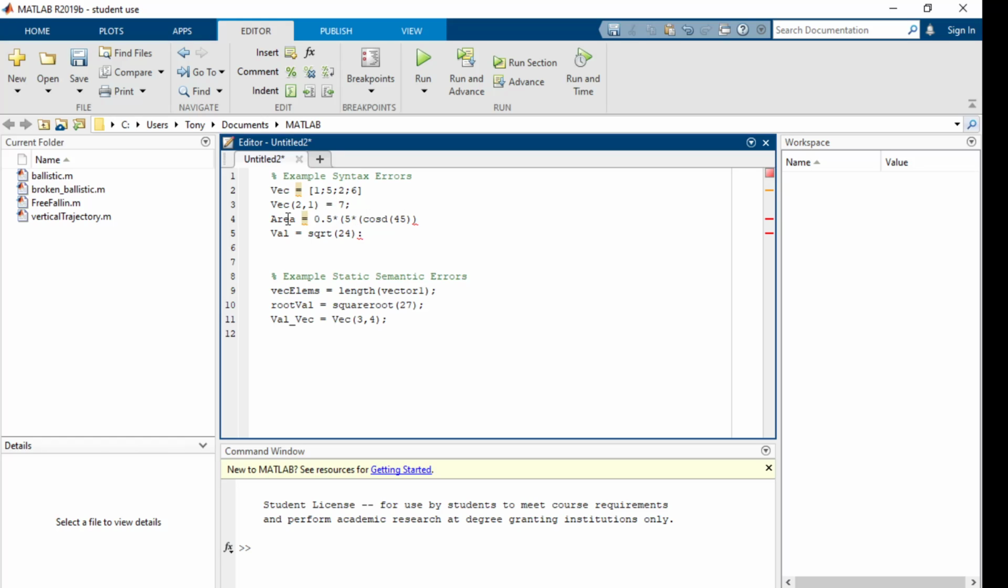All right, so the next area is equal to 1/2 times 5 times the cosine of 45. I don't entirely know what this formula means off the top of my head, but when I look at this, it says invalid syntax at the end of the line. Parenthesis might be missing a closing parenthesis.